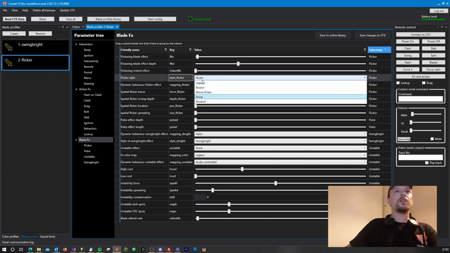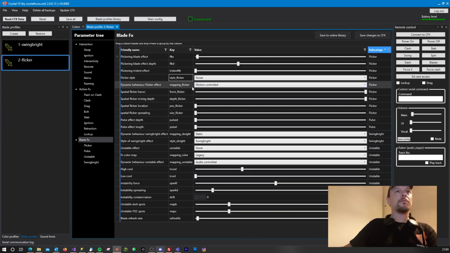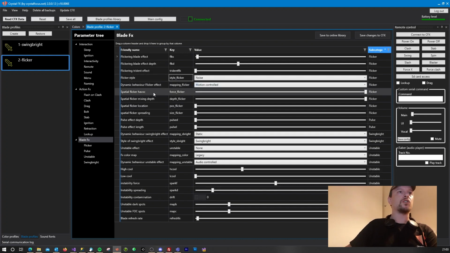When you set this to noise, either to noise or to bicolor or to random, then it will show this color on motion if you set the mapping flicker to motion controlled. If you set it to static, then it will always show. If you set it to motion controlled, then it will only show on motion.